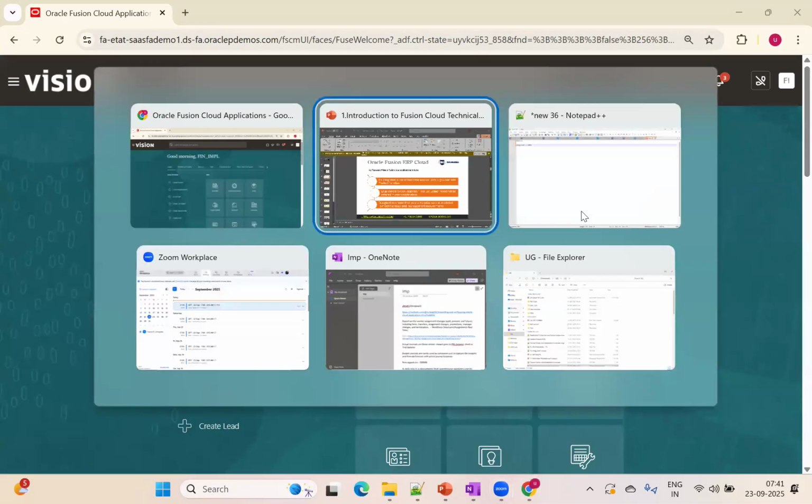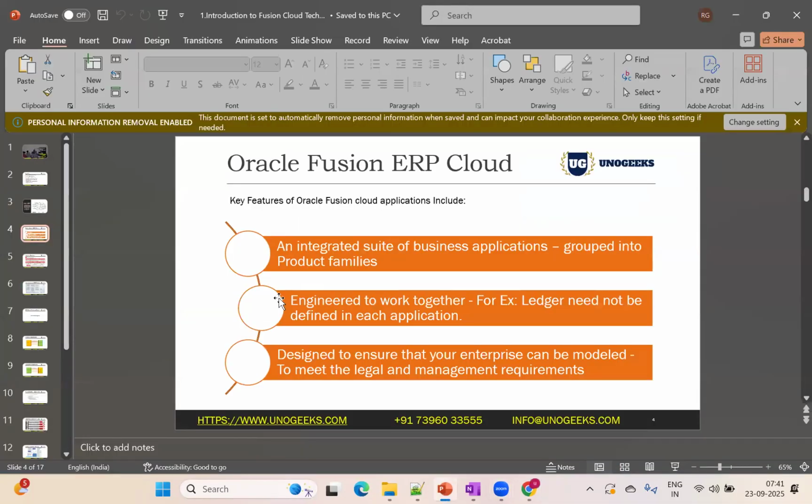So, moving forward, the second thing they are saying: first we understood that it is an integrated suite of business applications grouped into product families. This is Oracle Fusion. Now it says the applications are engineered to work together. For example, a ledger need not be defined in each application. So what does it mean?